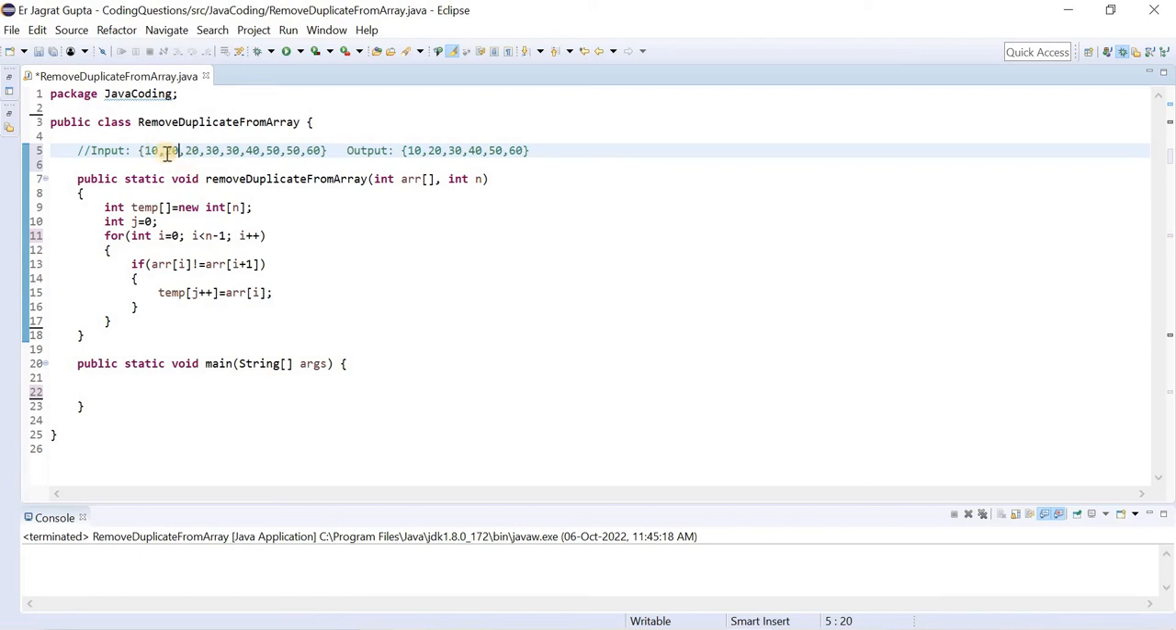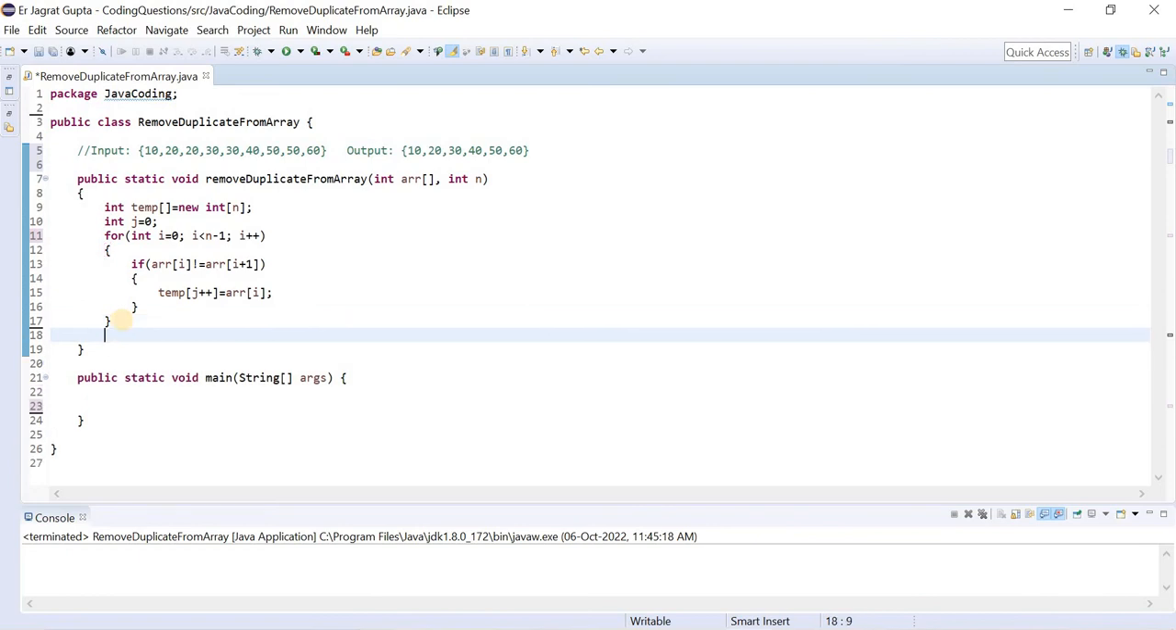Again, what will happen if this particular loop is implemented like this? Let me move to the next line. Once this loop is done, what would be the next line? The next line would be temp of j plus plus. This is for the last element. So what would be the last element? The last element would be like this. So this is the implementation for this.